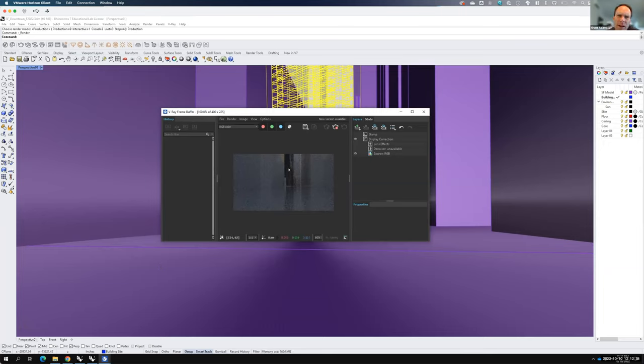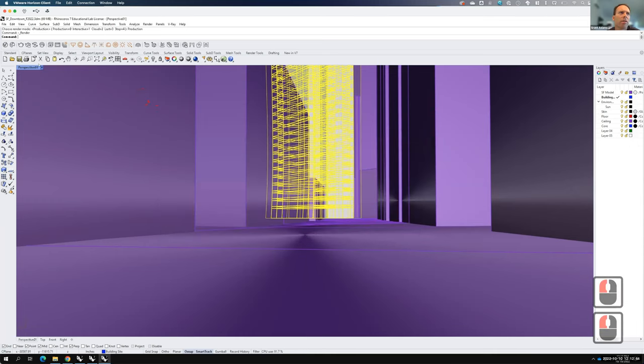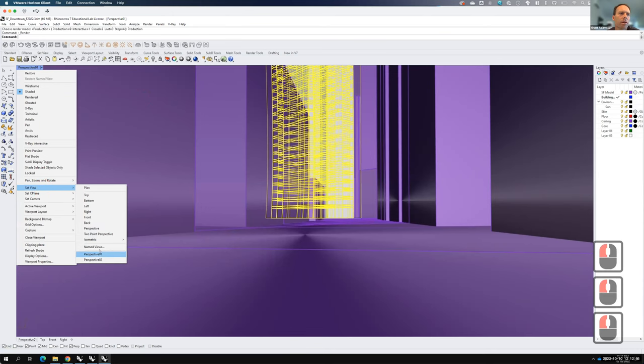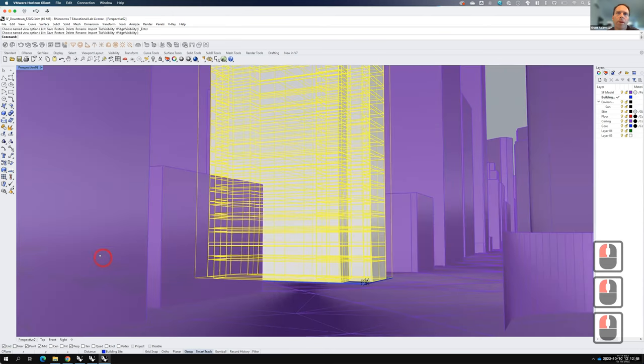Okay, so it's starting to render out. That's fine. This view doesn't show the sky as well. I'm going to go ahead and stop this render. We'll switch to the other view. Go to set view. Let's go to perspective two. There we go, because we'll see a little bit more of the sky over here.